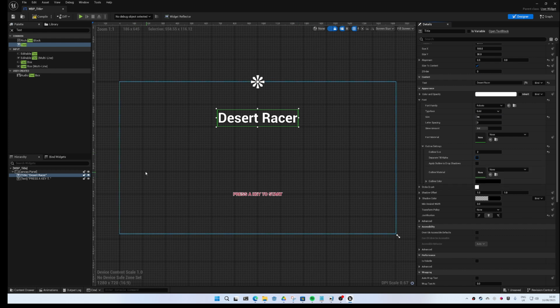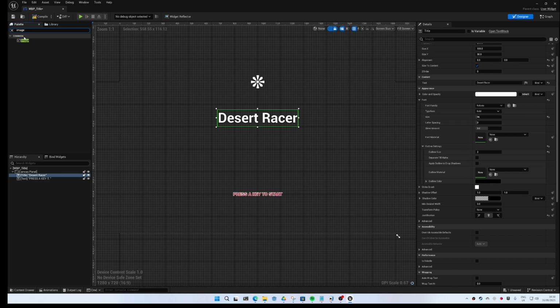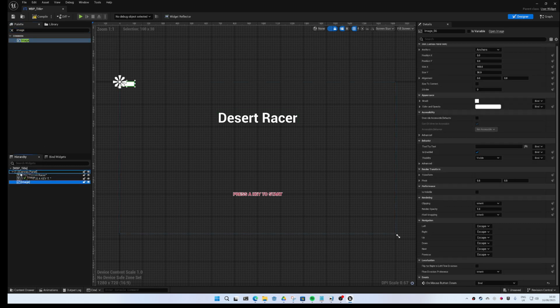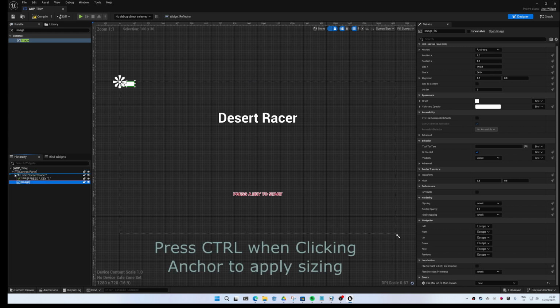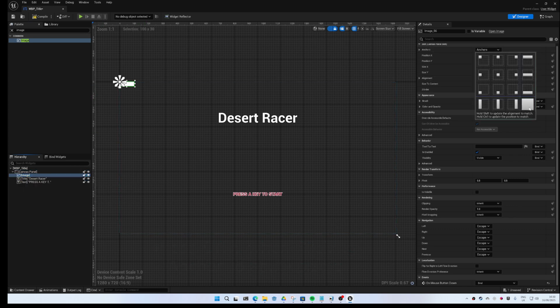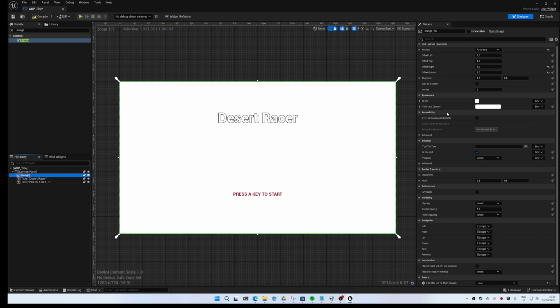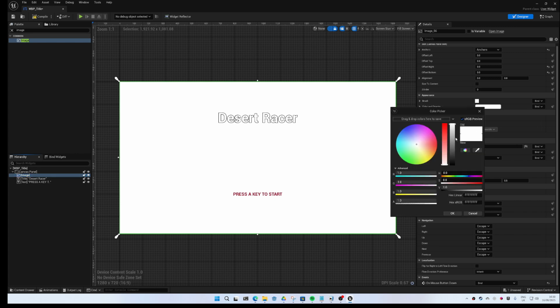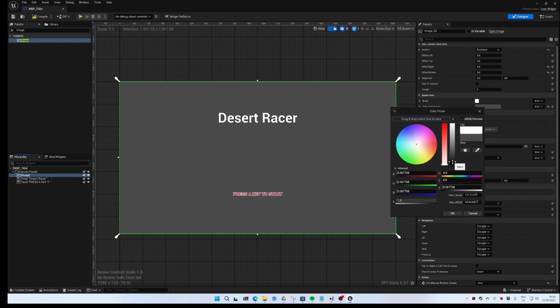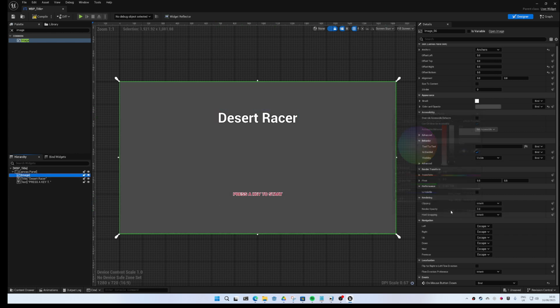And the last thing we're going to do is add an image in the background. It's not going to actually be an image, but we're going to set the full size. And then we're going to set the color to like a dark grey. Dark enough so you can see the black outline on the text. Right, so there's our title screen. That's all we need.